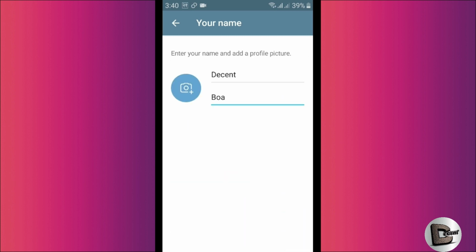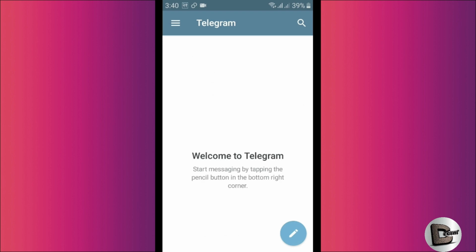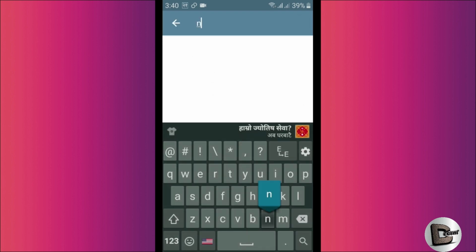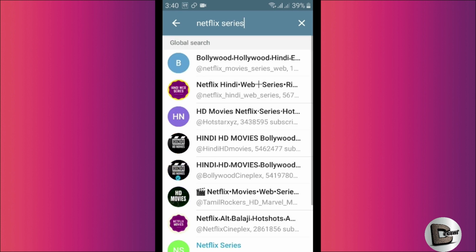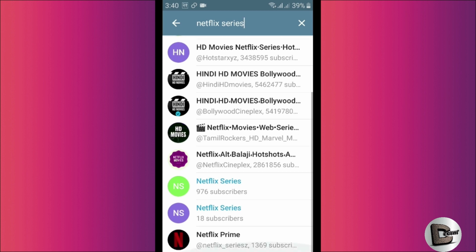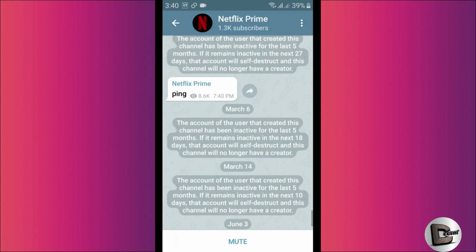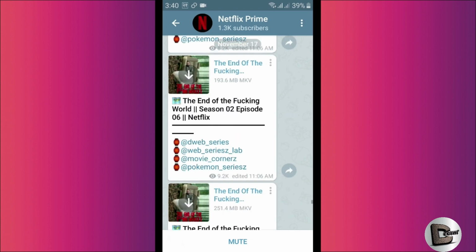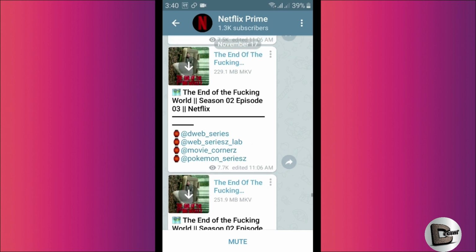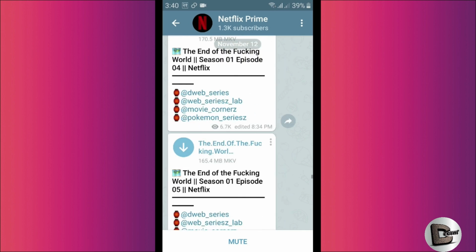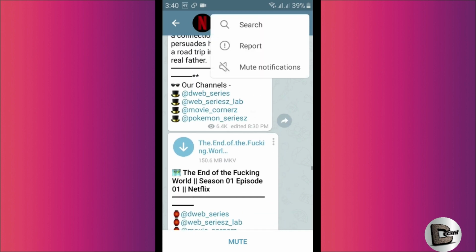You can see the search bar in the top right corner. Click on it and search Netflix series. You can see different Netflix series groups. You can join any one of these, approval is not needed. After joining this group, you can see different movies and series from Netflix. If you don't find it, you can search in the top right corner.